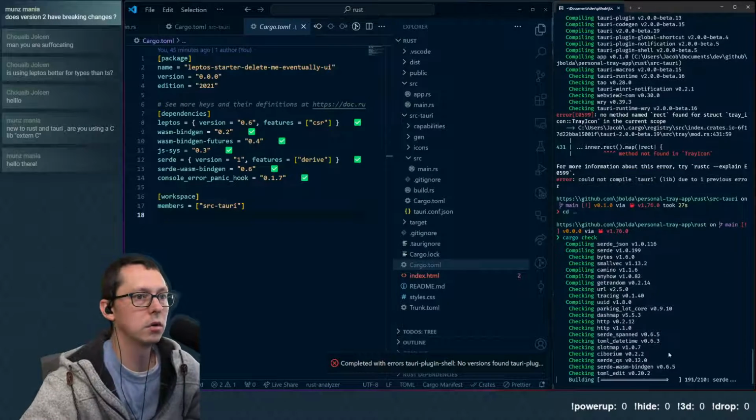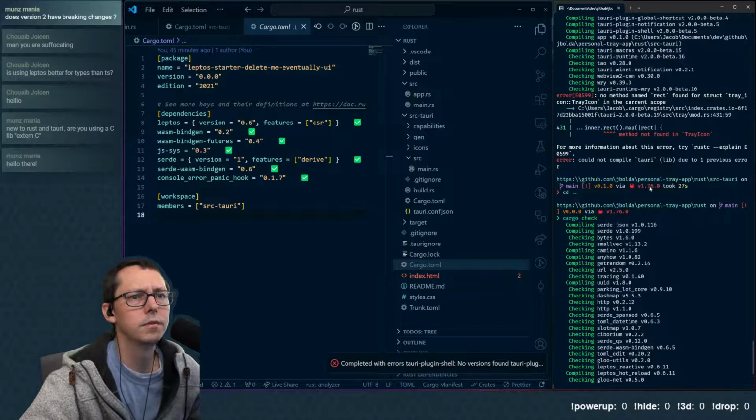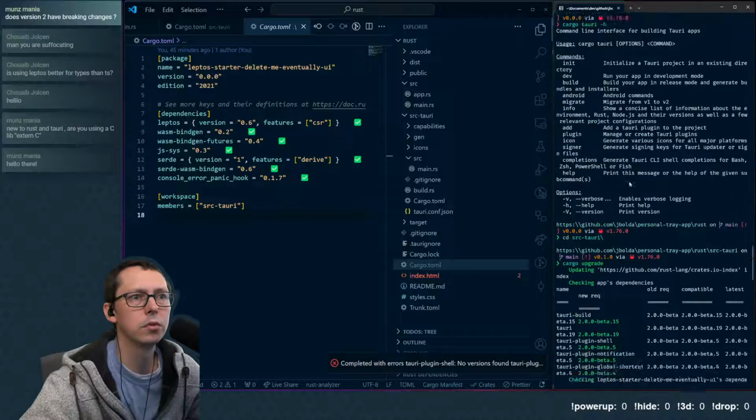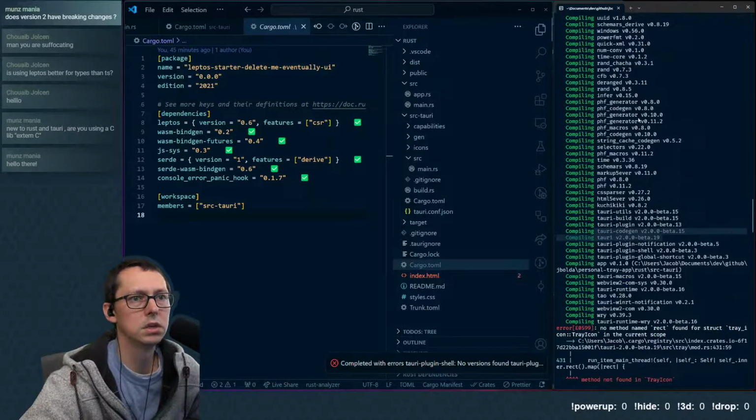It's not going to work because we're still getting that failure. Method not found in tray icon in beta 19. So you can see, Tauri beta 19. Okay, what were we on before? Beta 19. Okay.